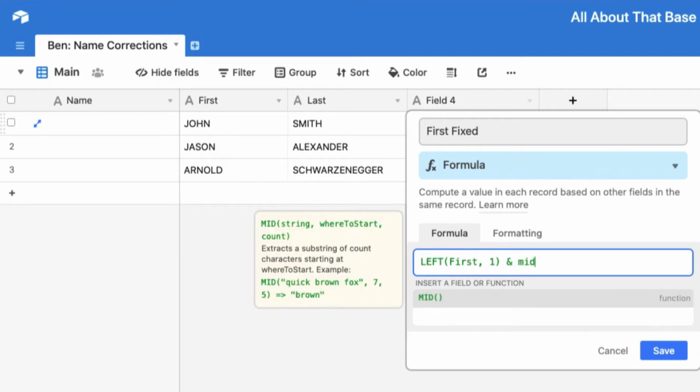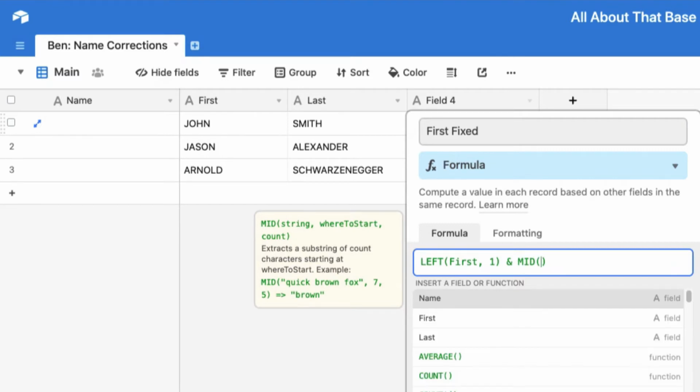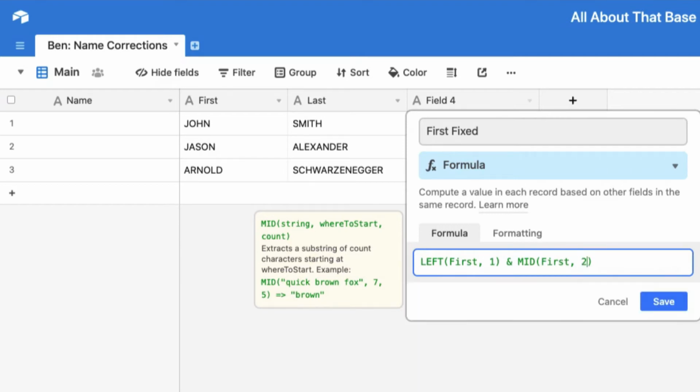So I can use the mid function in here, and what I want to grab is the second character to the end. So the first thing is the string to pull from. So from our first field, I want to grab, starting with character 2, and then I'm going to grab 50 characters, assuming nobody has a first name that long. And we should be pretty good to go.